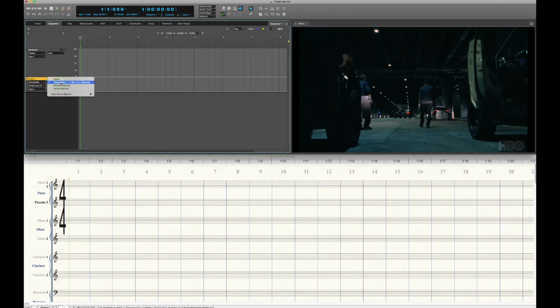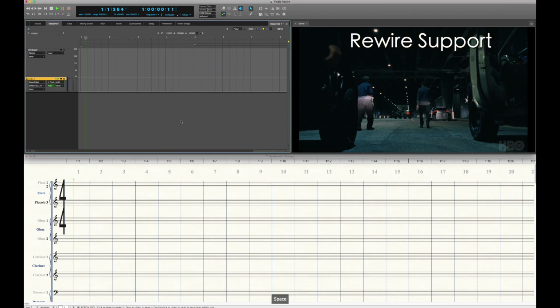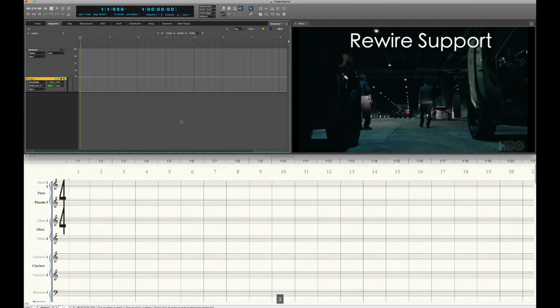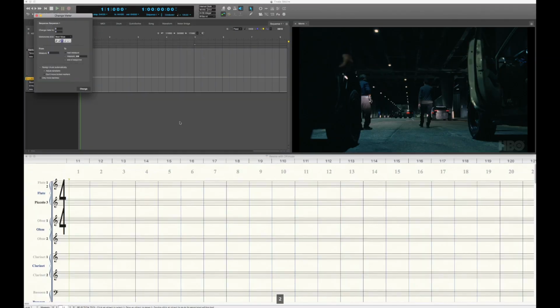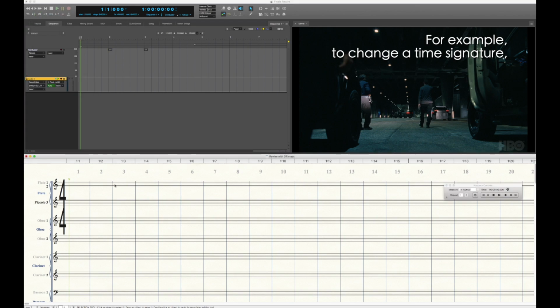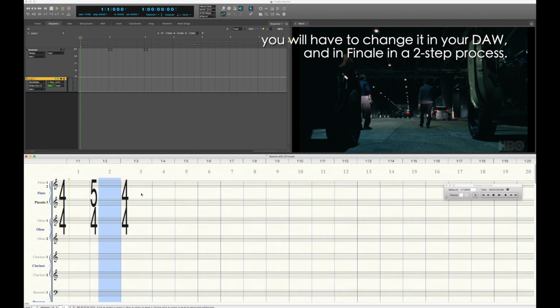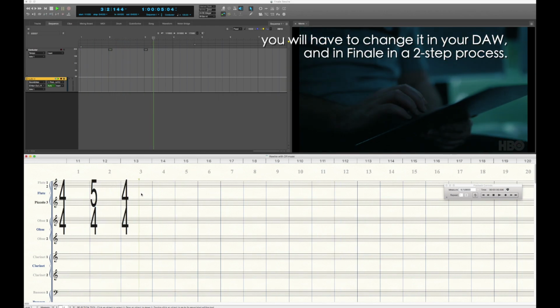Since the release of Finale version 25, they got rid of the video window and implemented Rewire support, where you could host a video with a third-party software, including Digital Performer, Pro Tools, or Logic. Writing a film score this way is obsolete, and you will have to do multiple steps while writing a cue to keep Finale and your DAW in sync every time. It's just not efficient. Also, the playback in Finale is not good compared to its competitors.